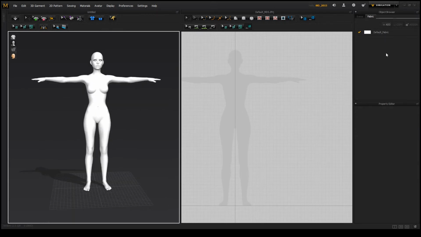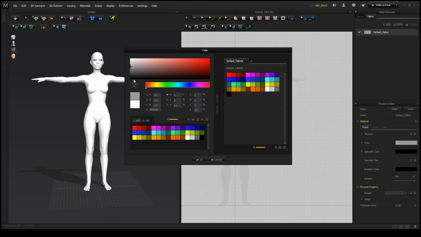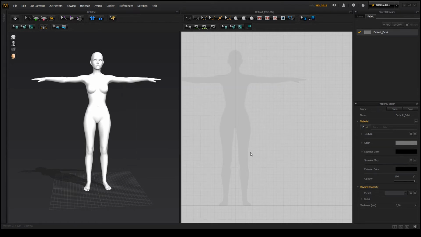Okay, so now we will be looking at the fabric window. You can see it has the default fabric in it, and the V mark says it's active right now, so any piece of cloth you draw will have this fabric to it. If we click on it, we can change some of the properties. You can of course change the color, you can even add a texture or do anything with it. But the big thing you want to look at here is the preset of the physical properties.